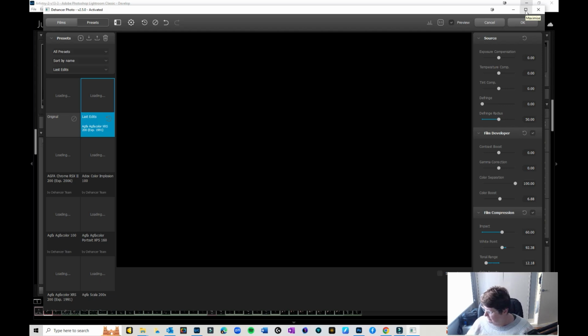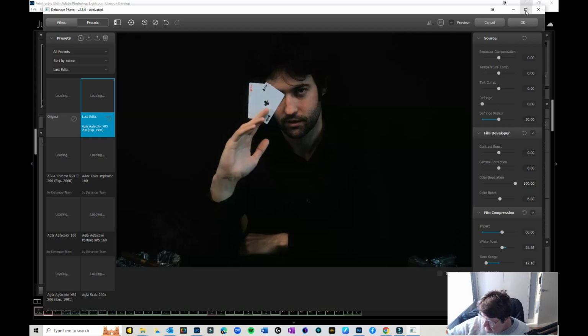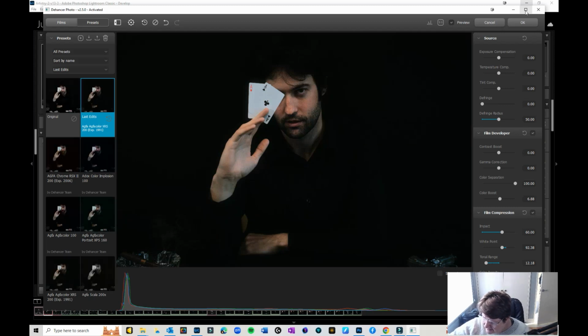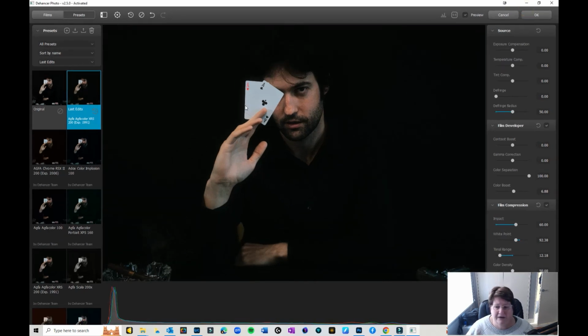Now you can only load one image at a time, but that's fairly standard for a lot of programs that do pretty much the same sort of thing, so that's not really here nor there. It's pretty easy to work your way through. So this is what we've got. I'm just going to go full screen, and you have got films and presets, and I'll go into those separately.